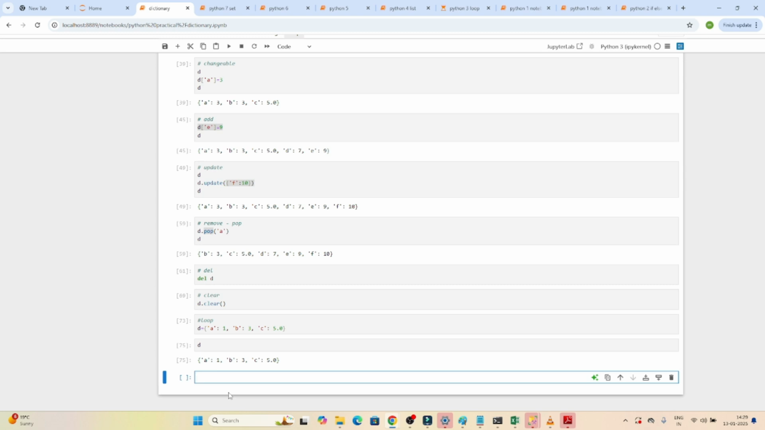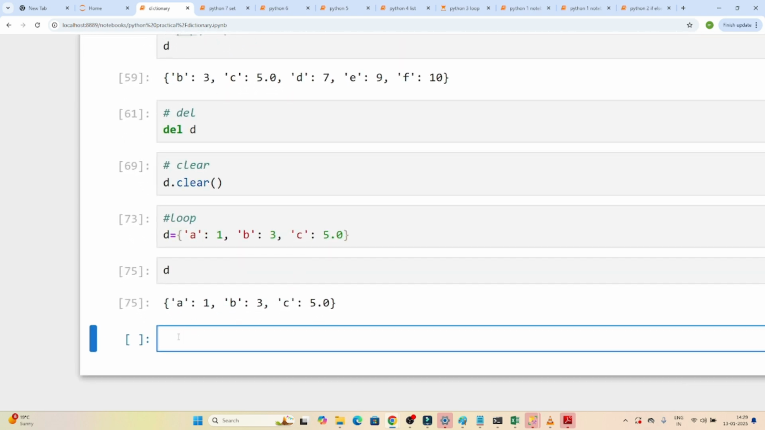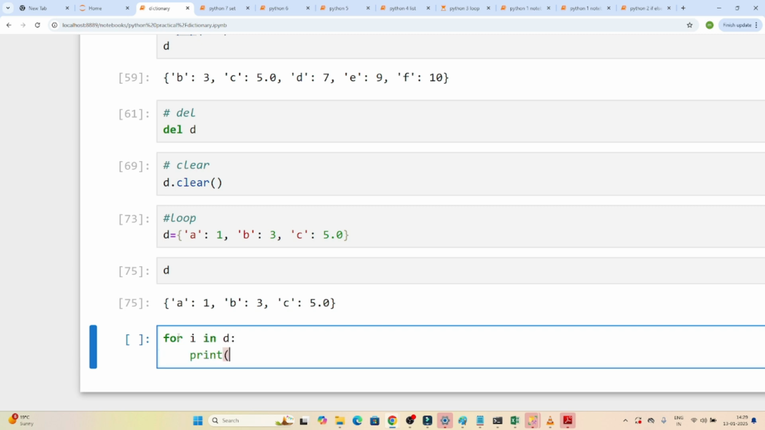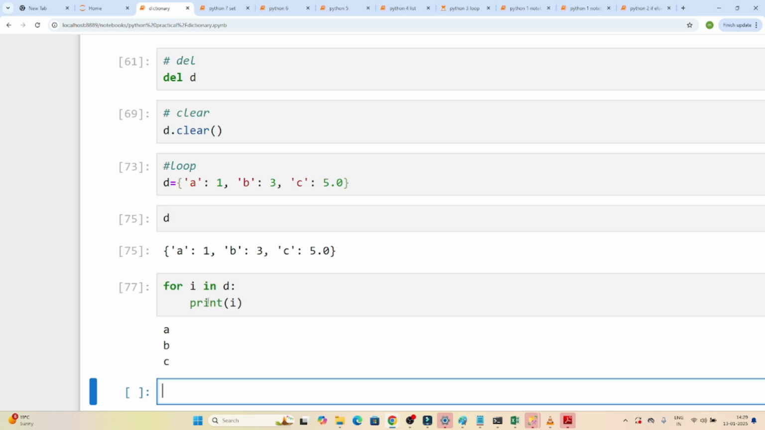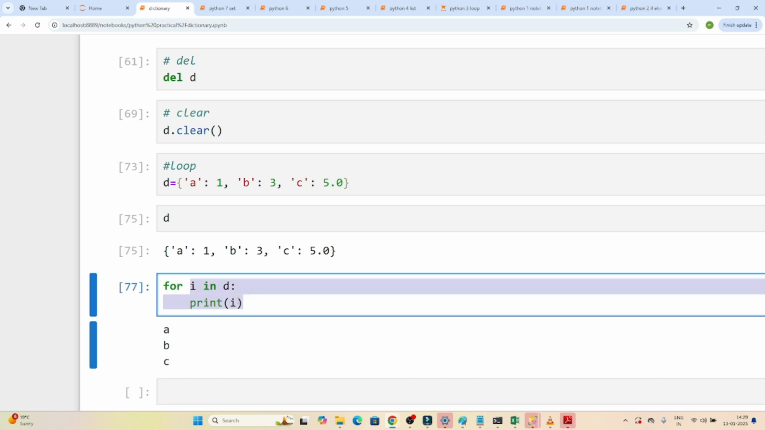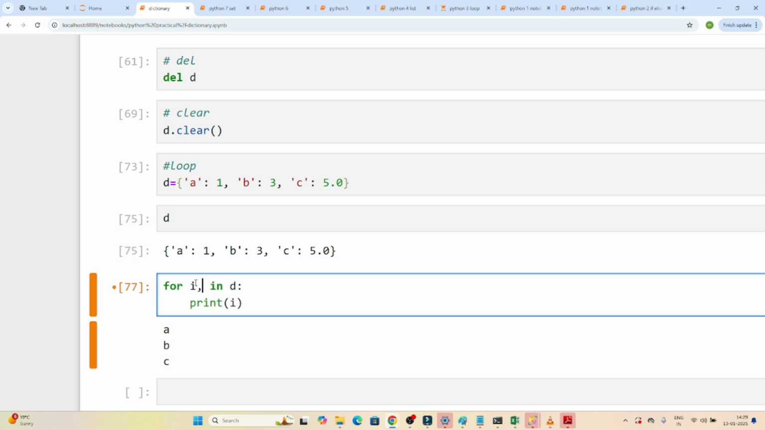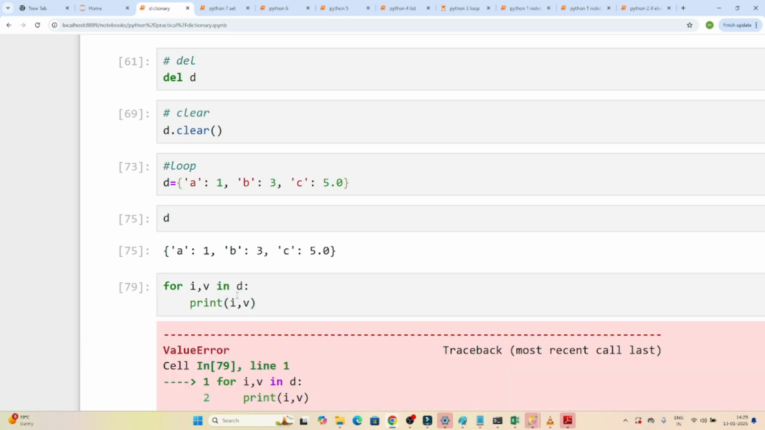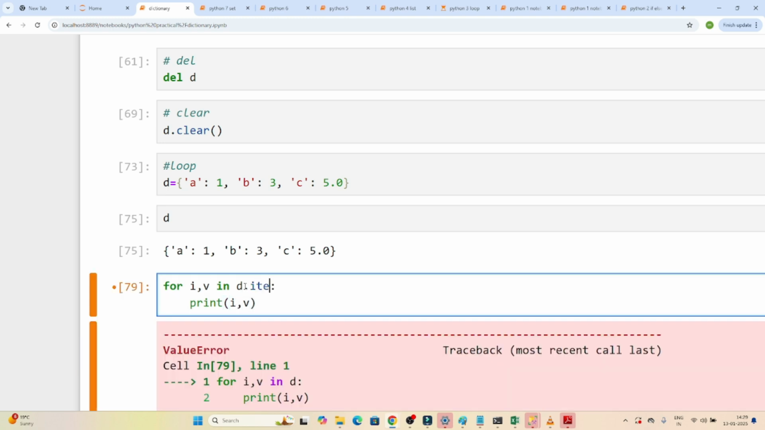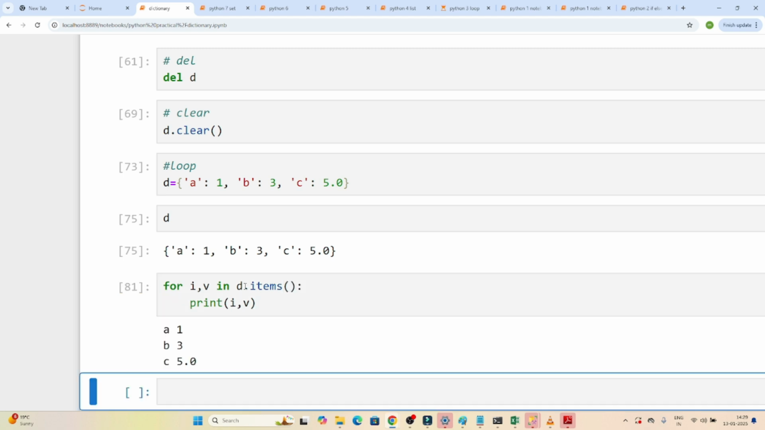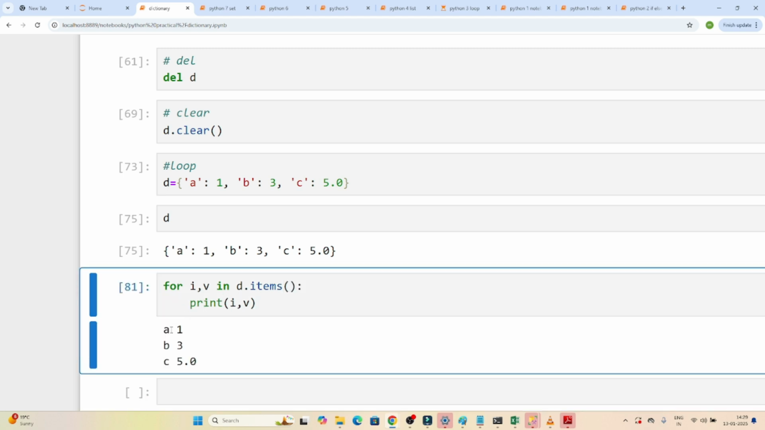Now let's see how we can loop it. If you have to loop the dictionary, what can you write? If you write for i in d and print i, let's see if it works. You can see only the keys are printing: A, B and C. But we have values also, right? For that, what can you write? If you write for i, v in d and print, you will get an error. What we have to write is d.items(), and print i, v, then you will be able to access.